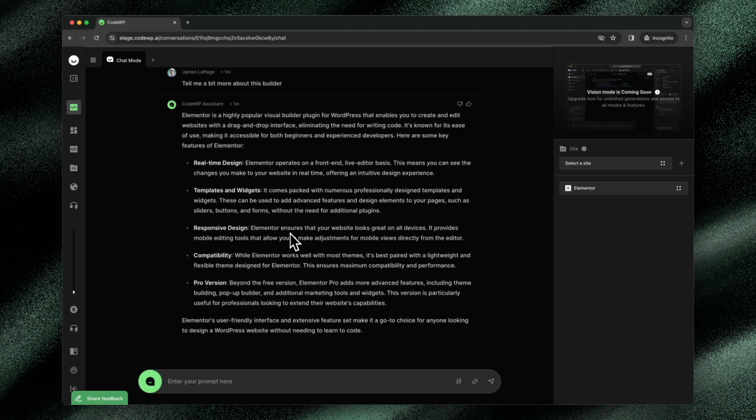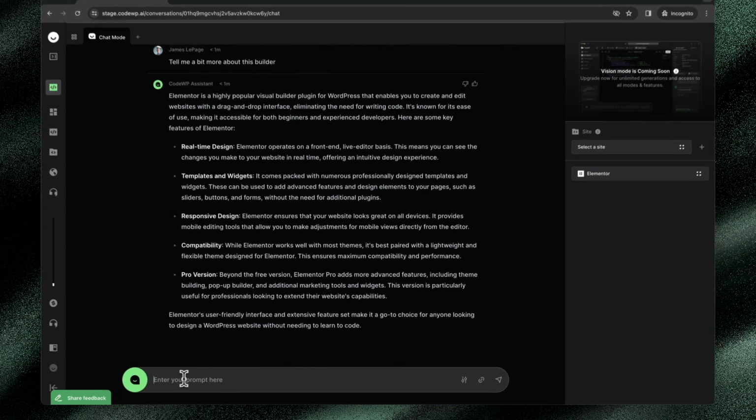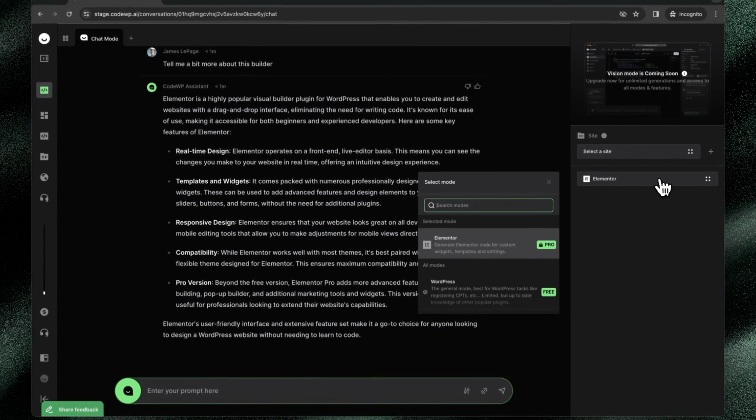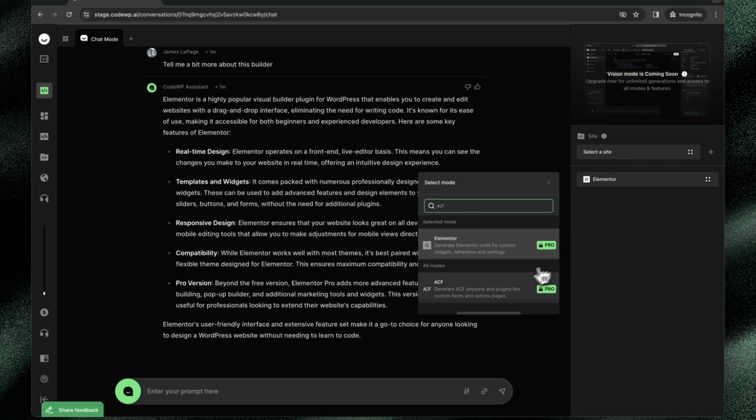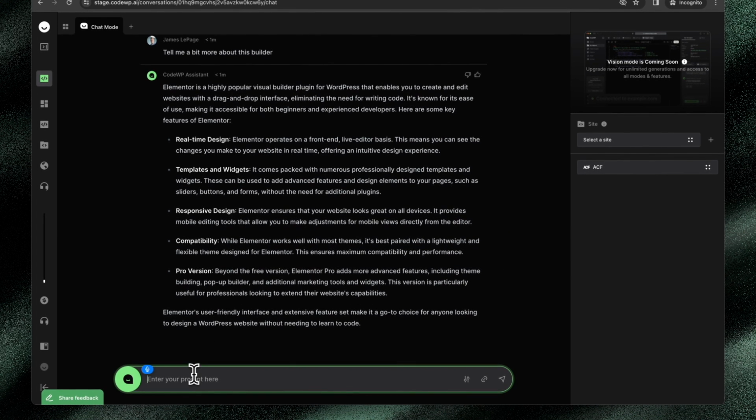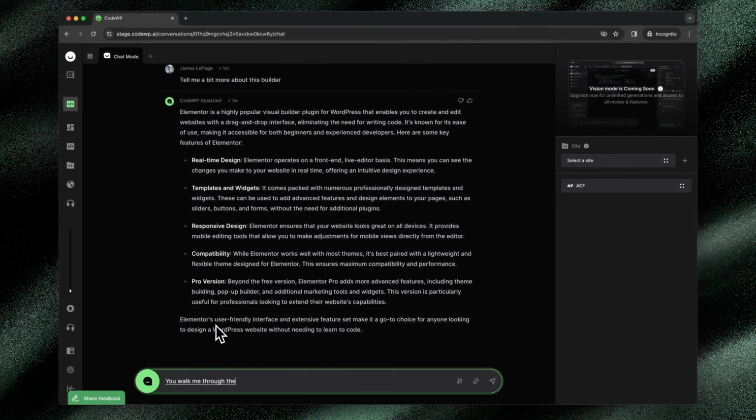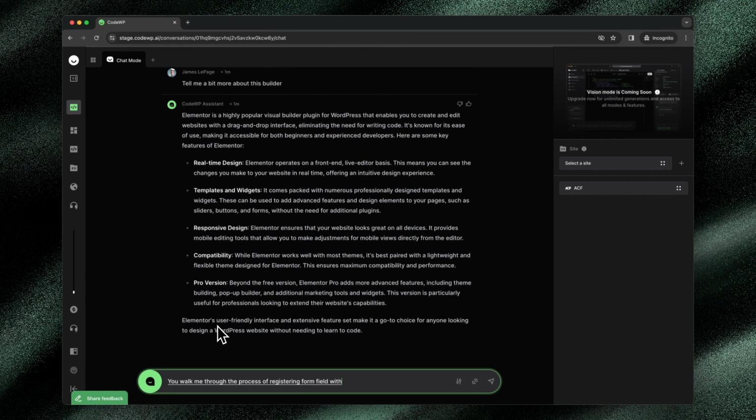Now, this is a conversational interface, and it's not the best way to build code, especially when there are multiple files involved. That's why we have the code UI, and we cover the code UI in detail in other videos. But we still can generate code. So I'm actually going to jump into ACF and say, can you walk me through the process of registering form fields with PHP code? Give me code examples as well as explanations in the chat.